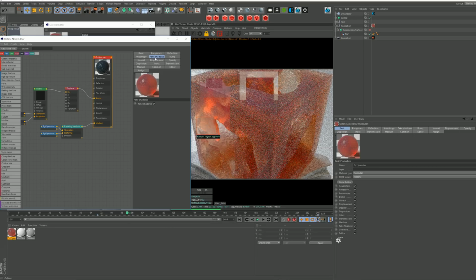The fake shadows I turned on just to help these back parts let less shadow through, more light through. So that's technically not 100% accurate, but just gotta use the settings for the scene that you have.